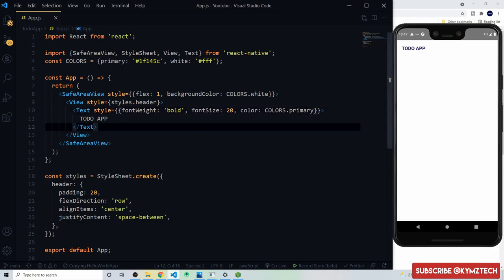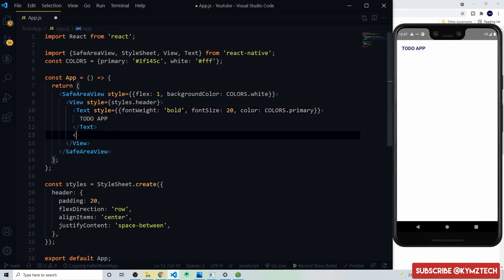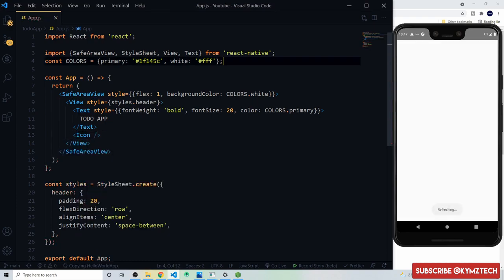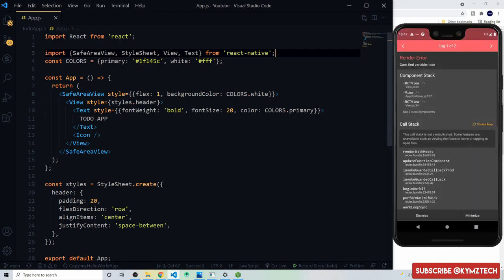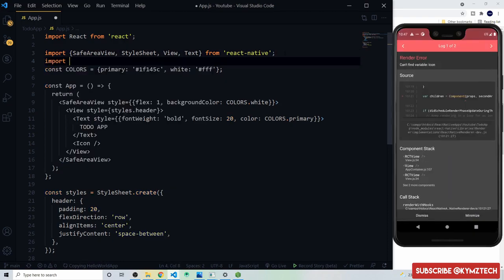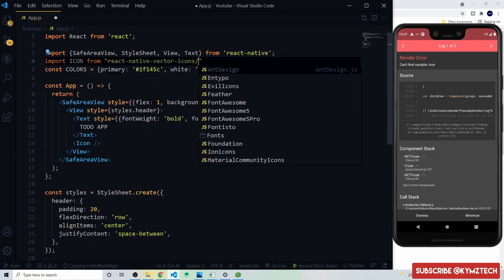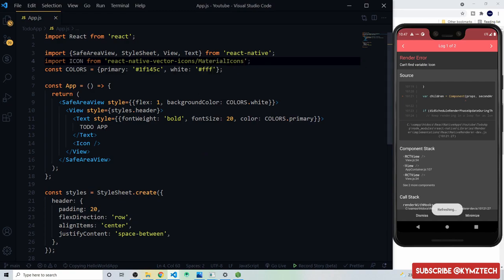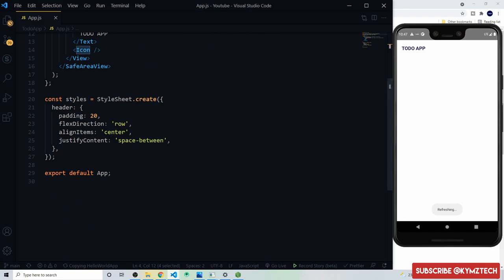So now we are going to add the icon for the trash icon. So over here, we bring in the icon. So we are going to import it from the vector icon. So say import icon from React Native vector icons, and we want to get the material icons. So for the icon, we are going to give it a name of delete. So we want the delete icon, and also we'll give it a size of 25 pixels. Then we'll give it a color of red. So say color, and we'll give it red. So this is the icon over here.